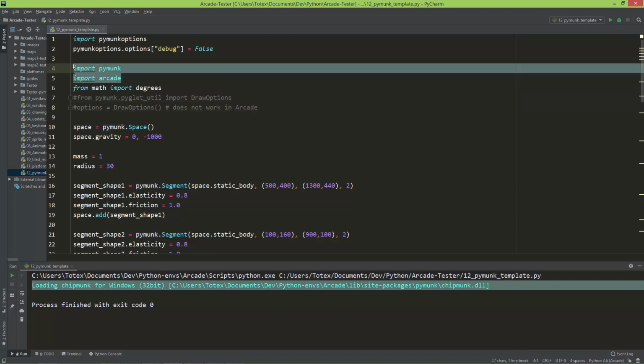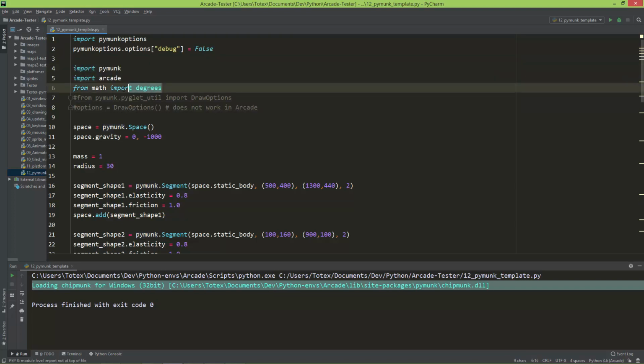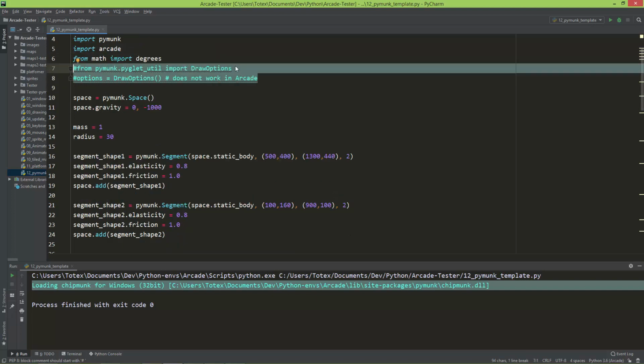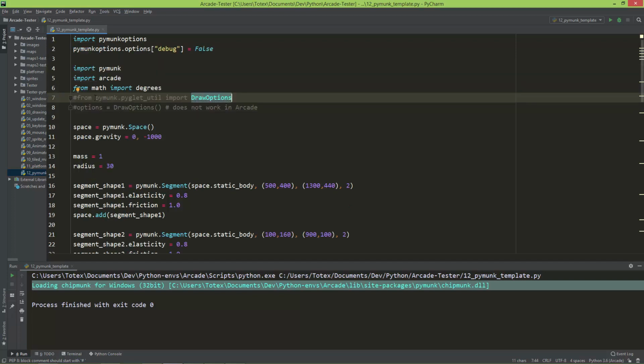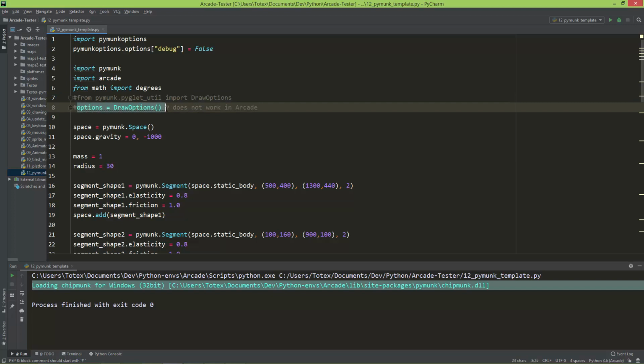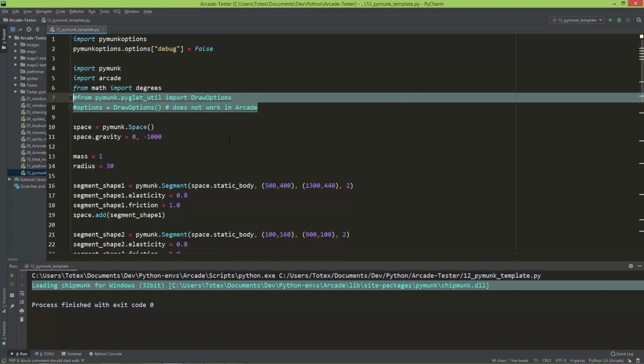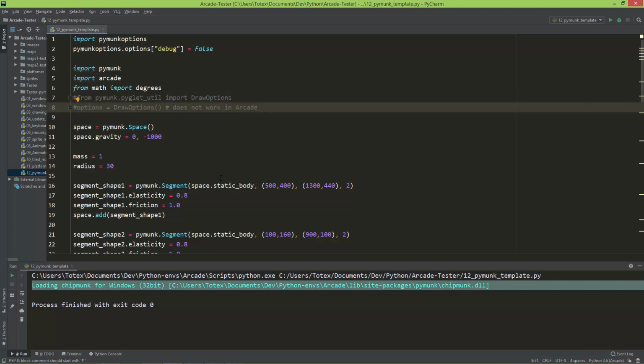Okay, so the next two things, I'm importing Pymunk and also Arcade, and also from the math module the degrees function. Here I just commented out the draw options because it doesn't work with Arcade. If you are using Pyglet or Pygame, you can import draw options from pymunk.pyglet_util and create options equals draw options, and you can see your Pymunk shapes inside Pygame or Pyglet. But unfortunately, I commented it out because it doesn't work with Arcade.